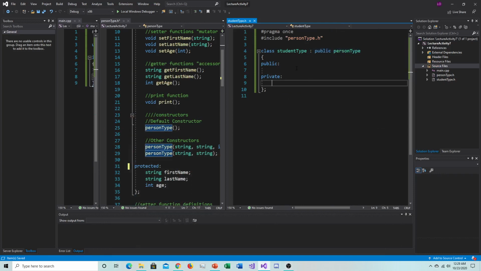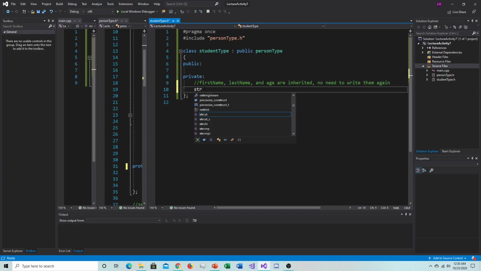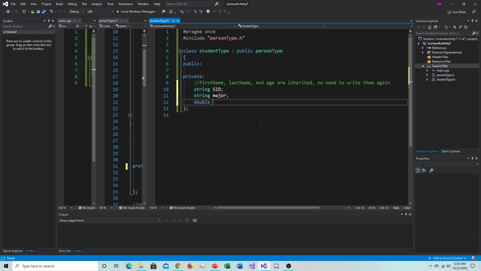So maybe I'll put a comment there. I'm gonna say first name, last name, and age are inherited. No need to write them again. Okay. But I do need string SID, which is your student ID. Well, we could have had this be a number, but I thought it best to make it a string. And then we're going to have a string called major. And then we're going to have a double called GPA. Okay? So here are our private members of class student type.